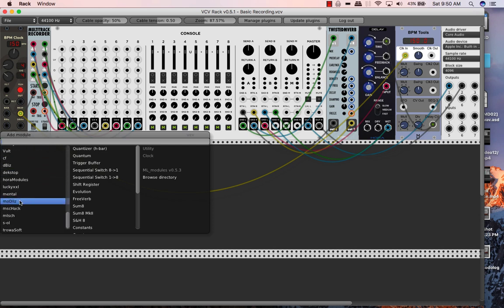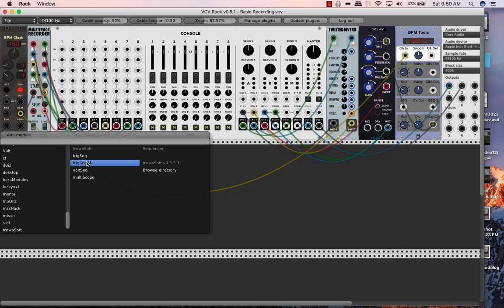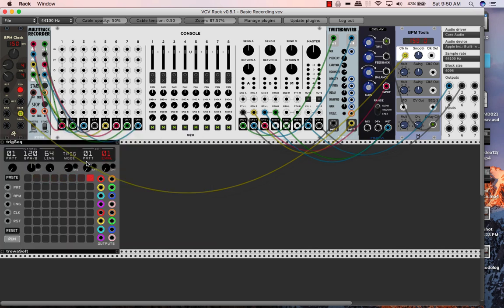I'm going to go down to the Troisoft and we're going to use the trigger sequencer 64. The reason why I was relatively hesitant about using the trigger sequencer 64 is there is quite a bit of setup that's required to get this where you want it to be. So what I'm going to do first is we're going to connect the BPM. Actually, no, we're not. We're going to connect the clock. Connect the clock to the 16th notes.